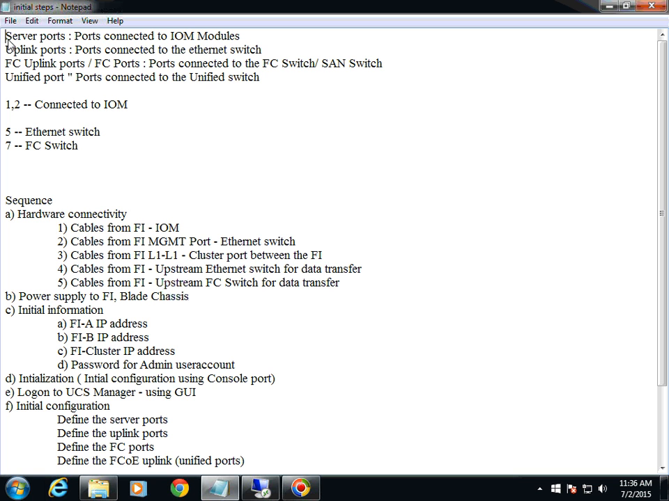So we have UCS ports. We call server ports the ports which are connected to the IOM modules from the fabric interconnector. We call uplink ports the ports connected to the Ethernet switch. We call them uplink ports.